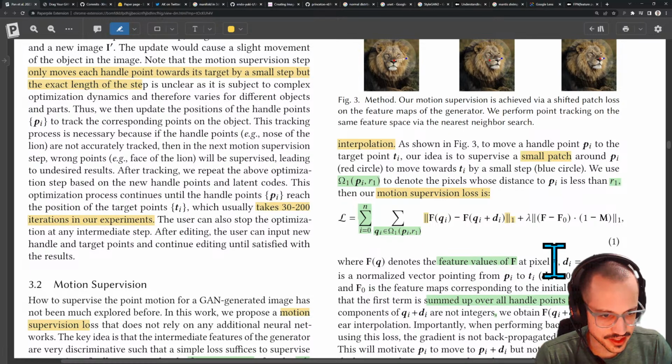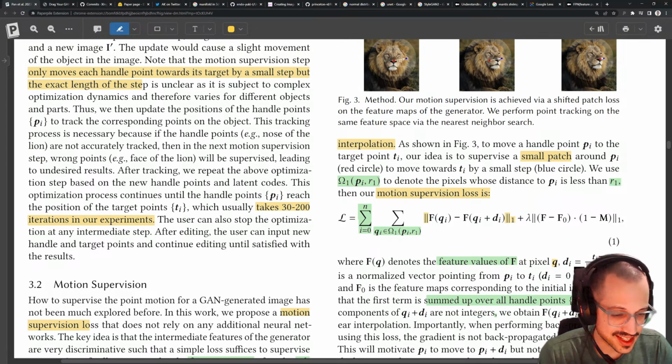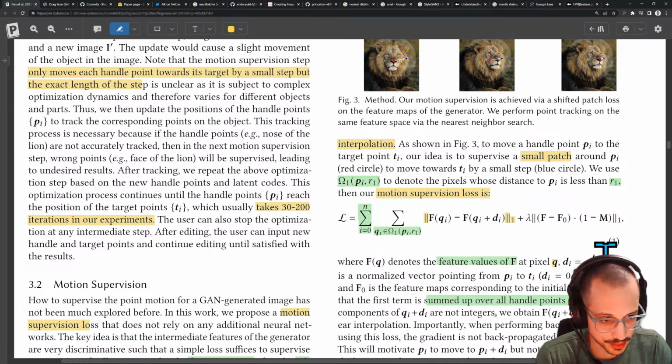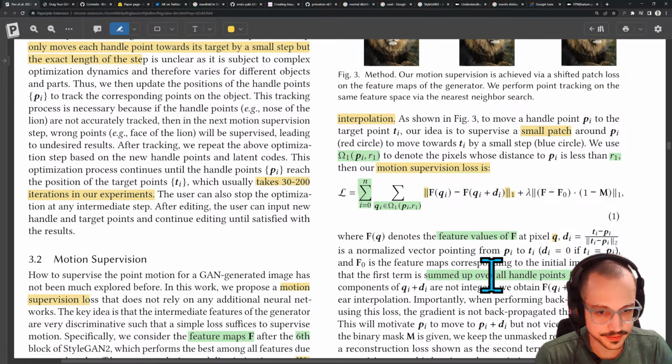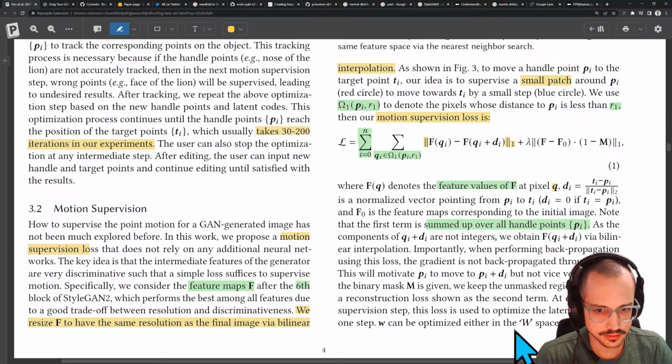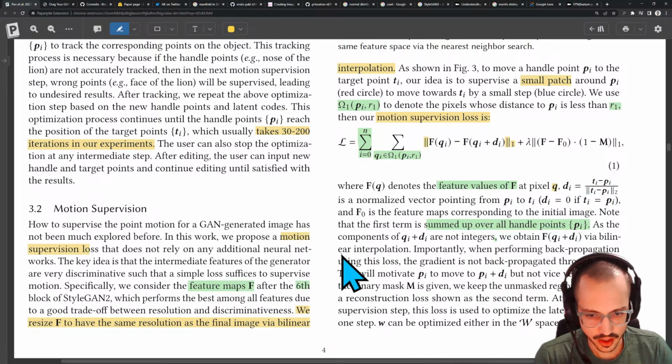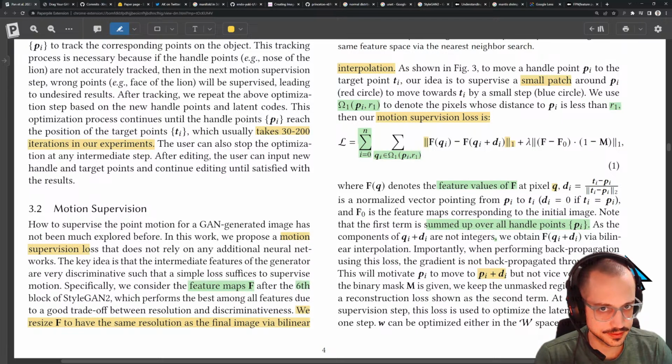So this comma here isn't the same thing. This is two separate things. This Q is referring to this part of the sentence, and then this DI is referring to a second part of the sentence. So the DI is just the distance. It's just the vector between the point P and the point T, which is the target point and the handle point. And Q is just a specific pixel within this radius of the actual PI. Okay, I feel like that makes more sense now. This will motivate PI to move to PI plus DI, but not vice versa. Why not just call this TI?